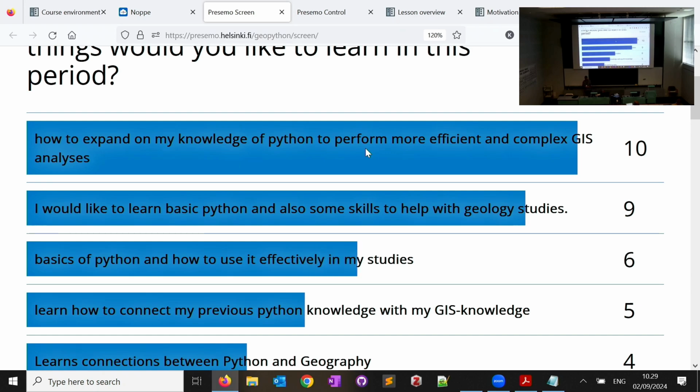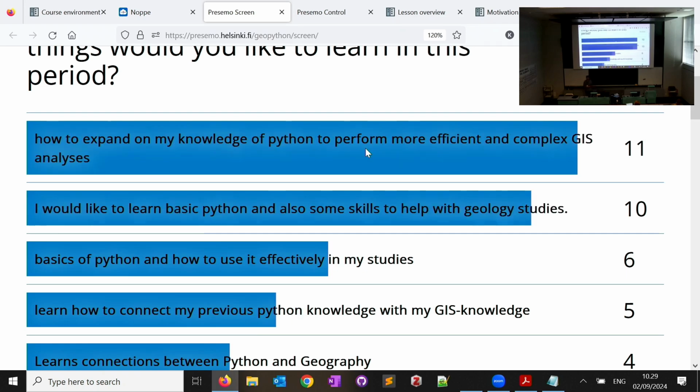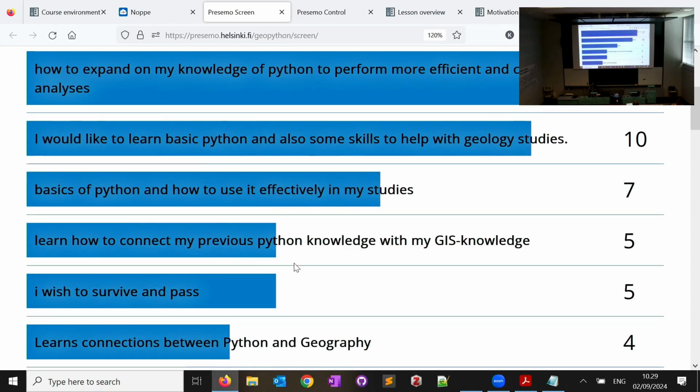Many of you are here to expand your knowledge of Python to perform more efficient and complex GIS analysis. Many of you want to use Python for different tasks related to geology, and some of you want to just generally improve your knowledge of Python and programming. Some of you already have some experience with Python and you want to just refresh your memory.